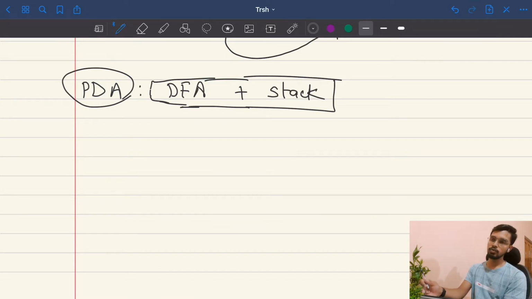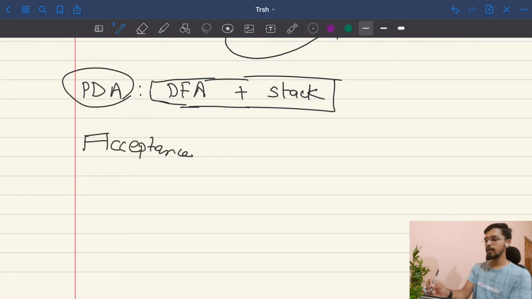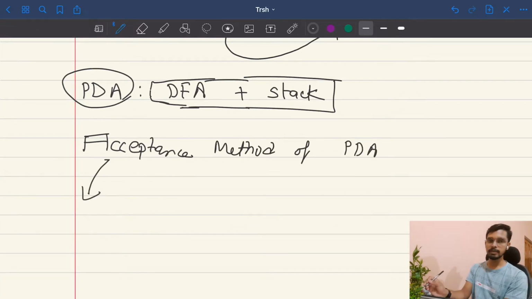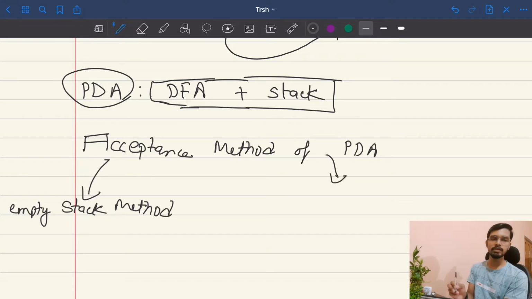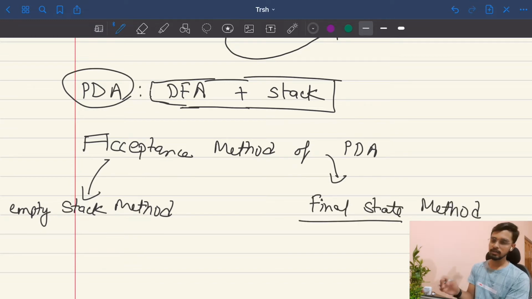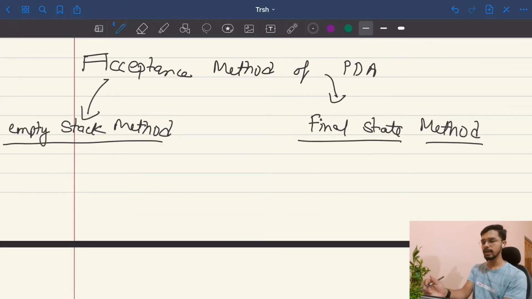Now, as I talked about the acceptance method in DFA, there are acceptance methods of PDA. So let's talk about the acceptance methods of PDA. There are basically two acceptance methods. Sorry for the bad writing. The first is the empty stack method, and the second method for acceptance is the final state method. Very logical methods.